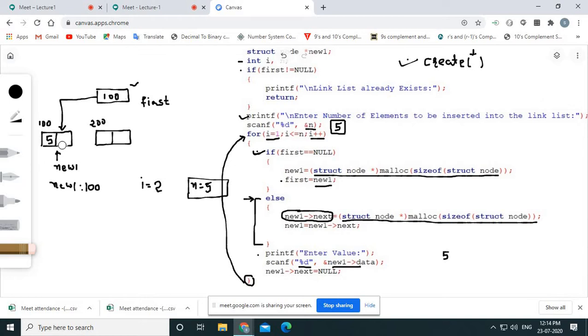Okay, fine. So 200 will be stored into the next part of the new one, right? New one is a pointer which is pointing to address 100. So now here what we are doing is we have returned 200. It is something like this. So one link gets established.